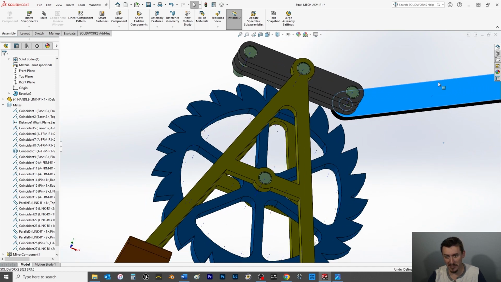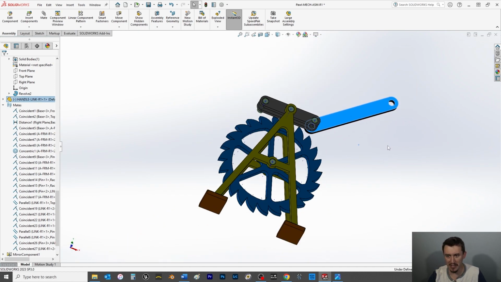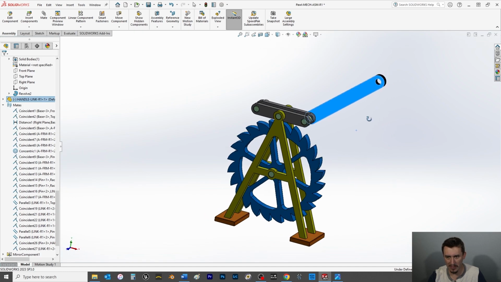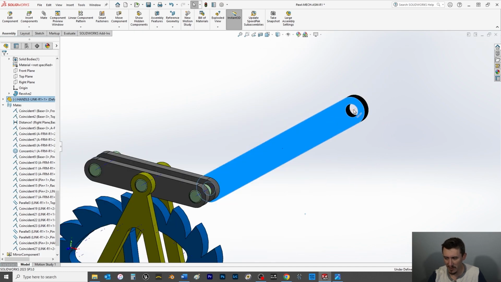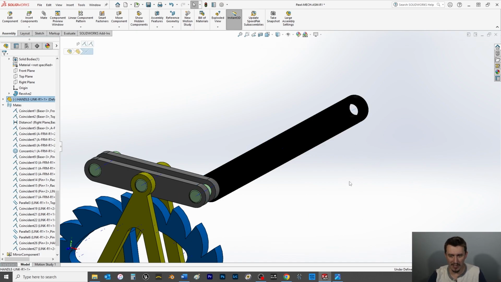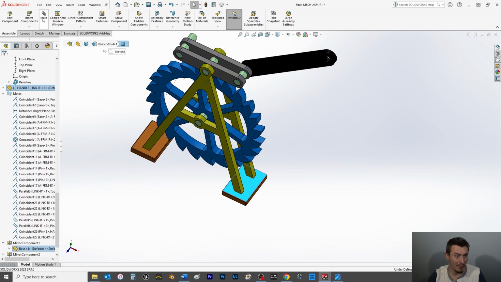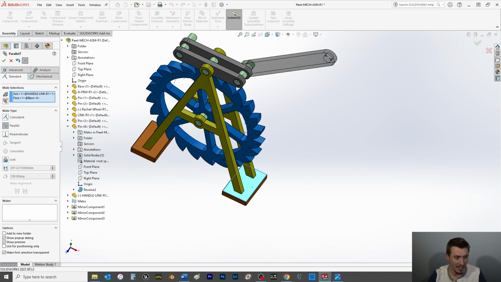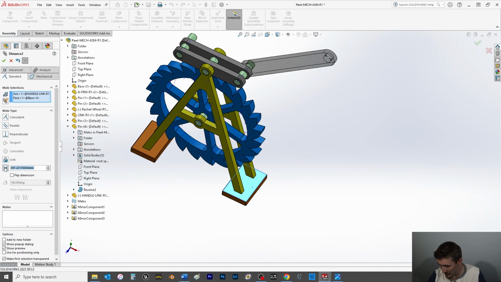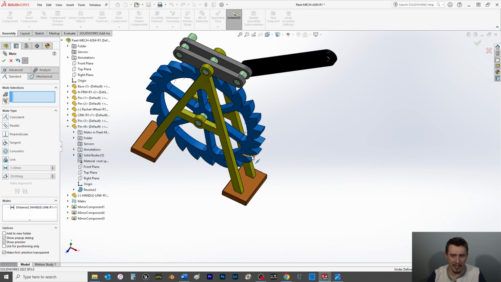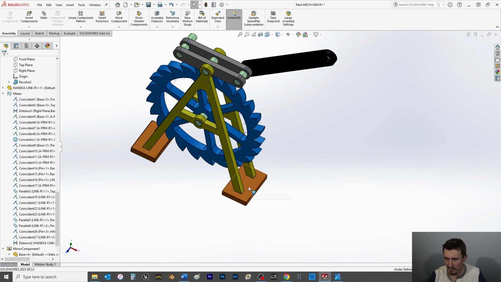Now I want this handle to spin because I've been giving it a dimension to work off of. So we're going to make sure a temporary axis is still defined here. So what we're going to do is select this axis here and the top of this face here, and we're going to click mate. And then we're going to choose a distance, and that is 397.07. Click OK. Click OK again.